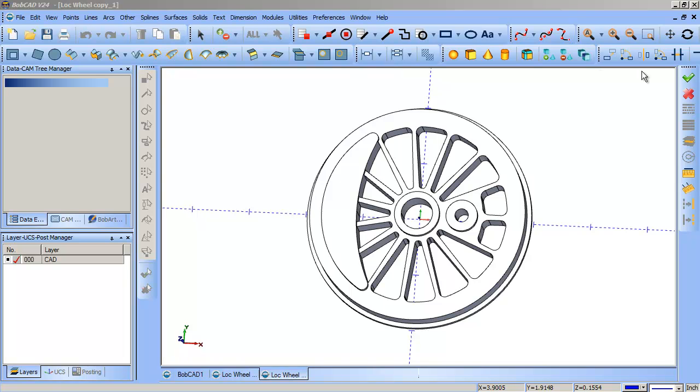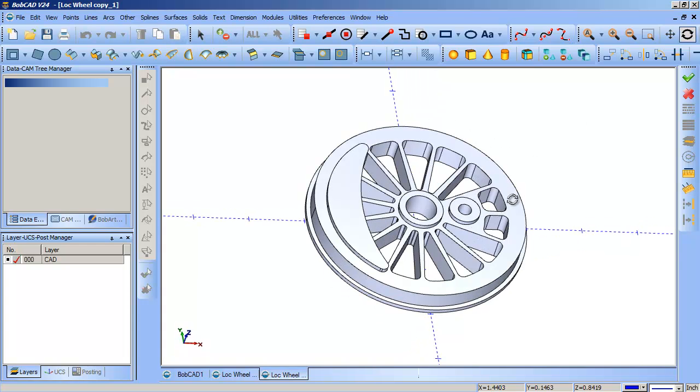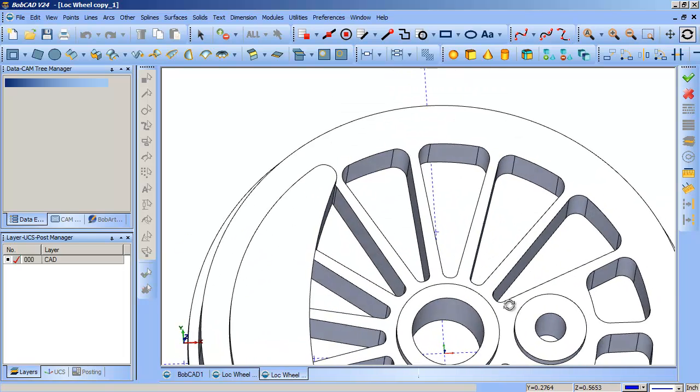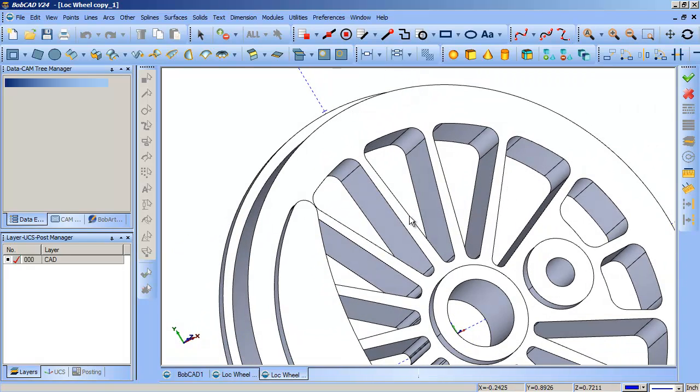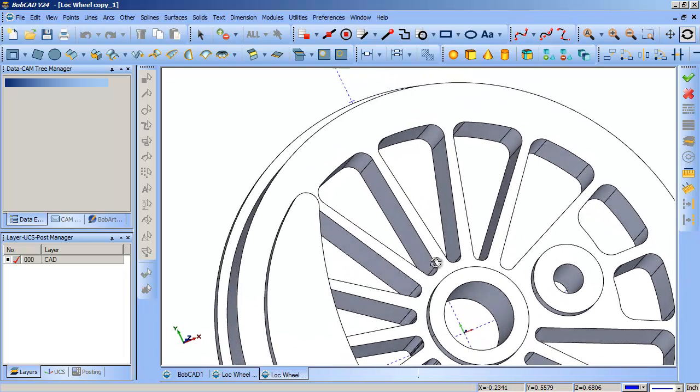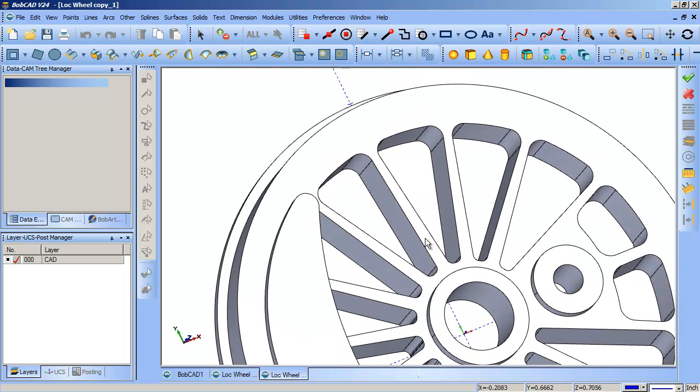Okay, so here is a file where somebody's wanting to put a draft angle on the spokes. Now he's working in SolidWorks, and I think it can do some advanced functions where you can just select these areas and draft them out. But you're going to have to really spend some time digging in and learning how to use SolidWorks.